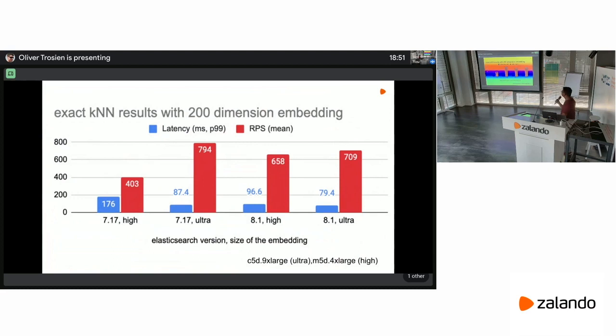So the next one, the exact KNN with 200 dimension embedding. With 200 dimensions, how will it perform? The first one with the 7.7 version and the high instance type, you can see that the throughput is low and the latency is high. This indicates very high performance degradation. So when you choose your model, you have to be careful if it's for a specific use case, or if you really want to use 200 dimensions, or if the value that you're adding with 200 dimensions is really worth the cost.